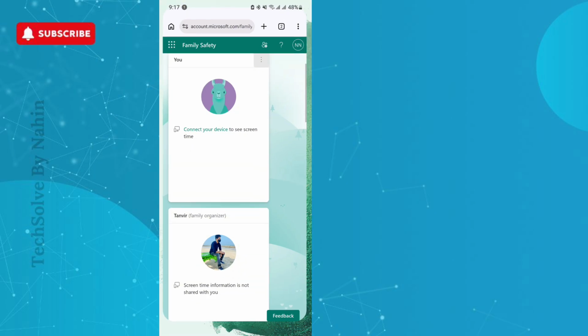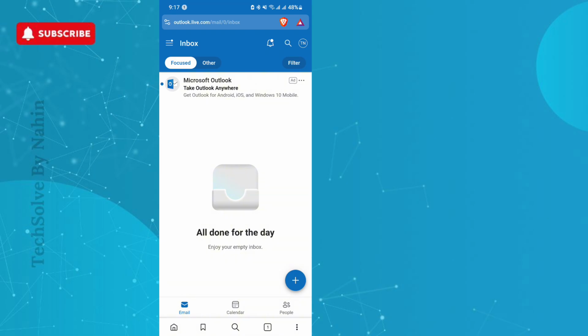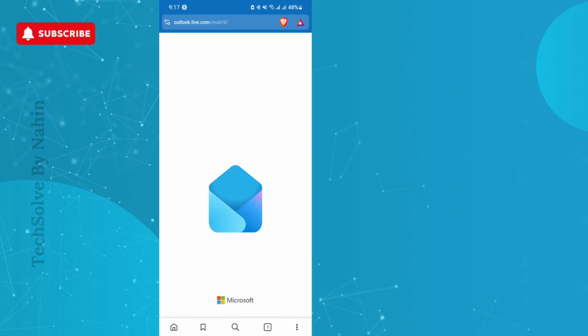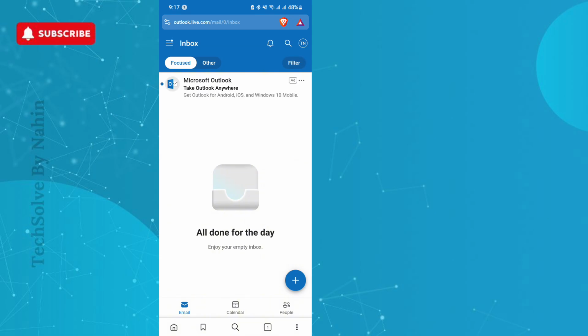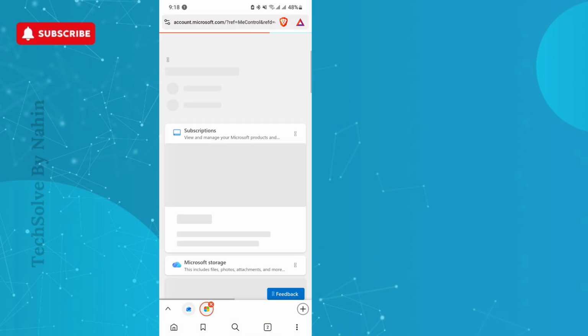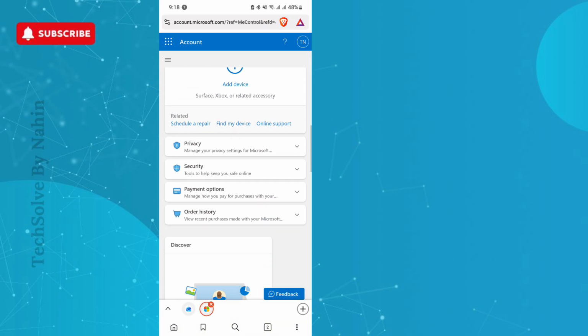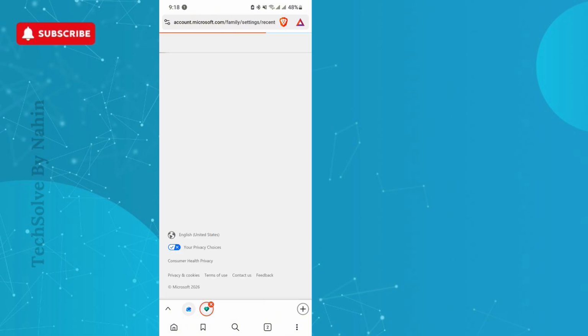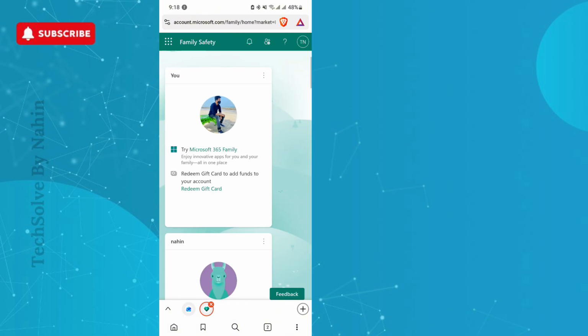First, open any browser and go to Outlook.com. Then sign in with your parent or organizer Microsoft account to continue the process. After logging in, tap on the profile icon located at the top right corner, then tap on My Microsoft account. Now scroll down and find the Family option, then tap on it. Here you will see all the members of your family group.